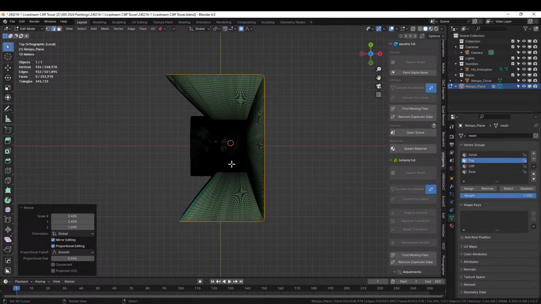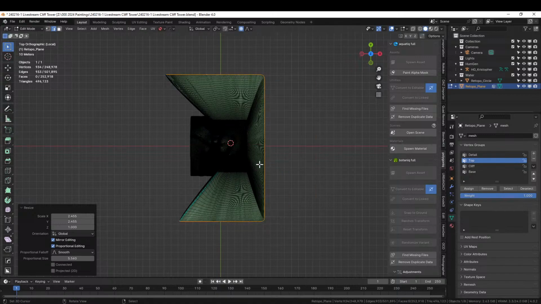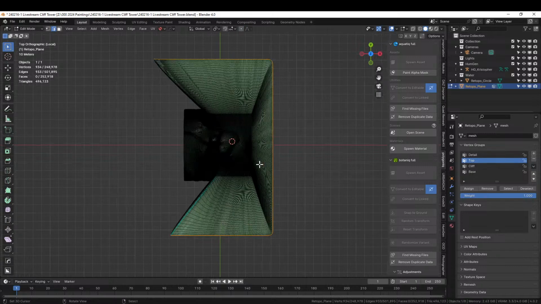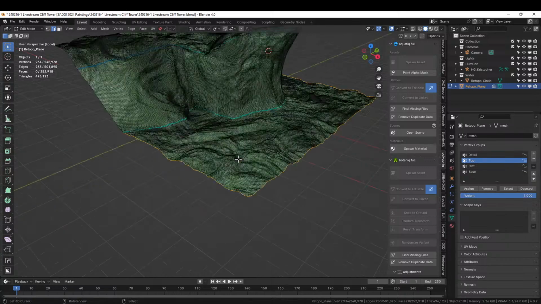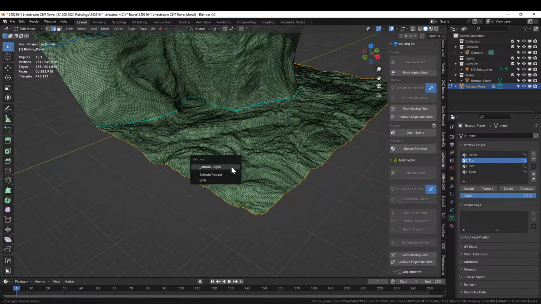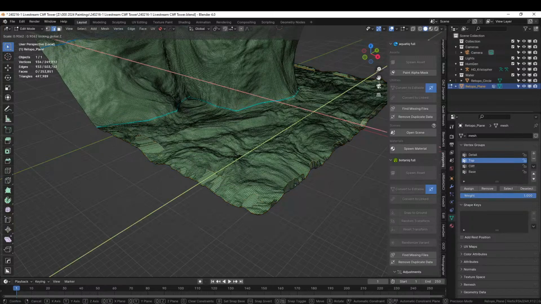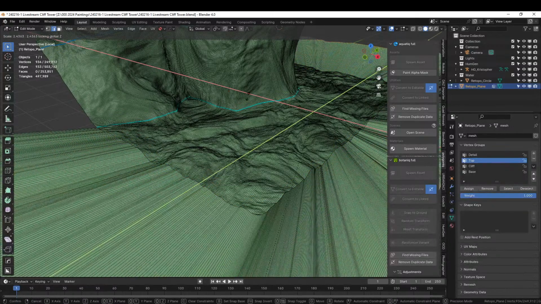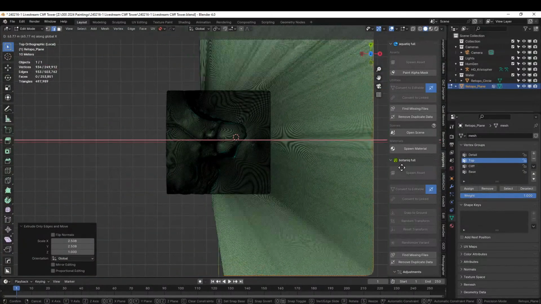Okay. GX. What the heck happened here? Undo. There we go. Extrude edges. Yes, Shift Z. There we go. There we go.